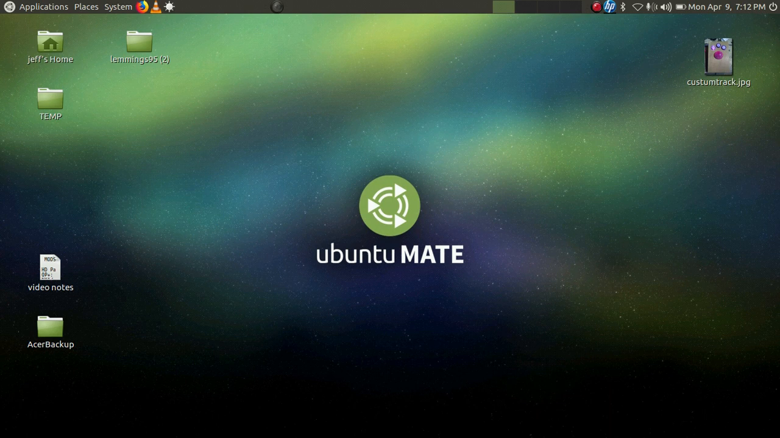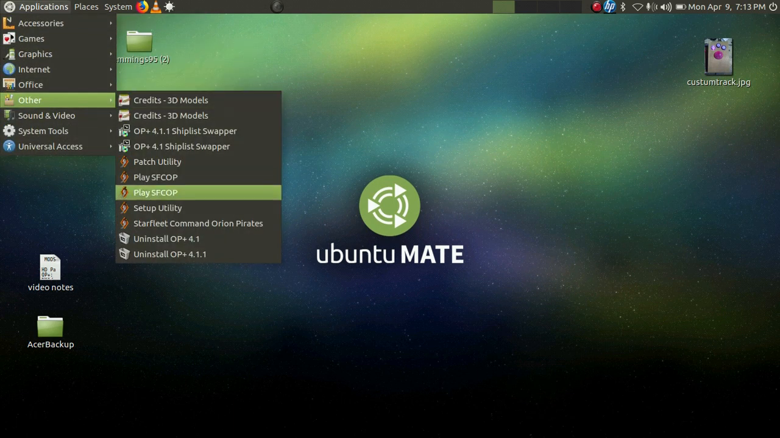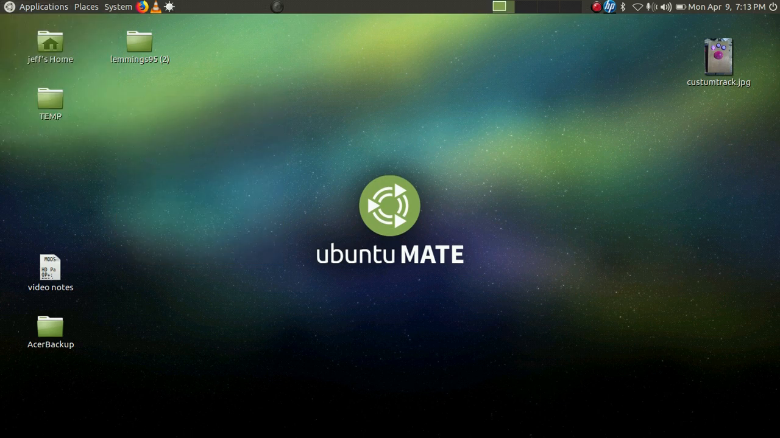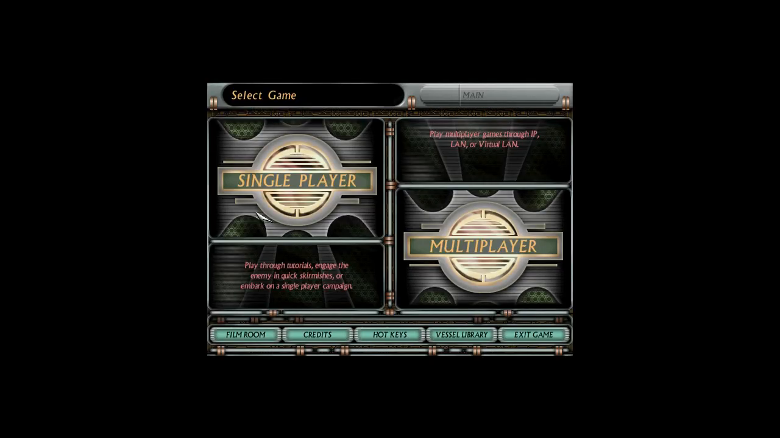And so let's go see how this Orion Pirates runs. Now, I'm running this through Wine 3. And I had a little bit of a problem. It patches up to 2. Let's let it come up here. See, I'm running version 2.5.6.3, which is the unofficial high definition patch, which makes it work with our higher resolutions.